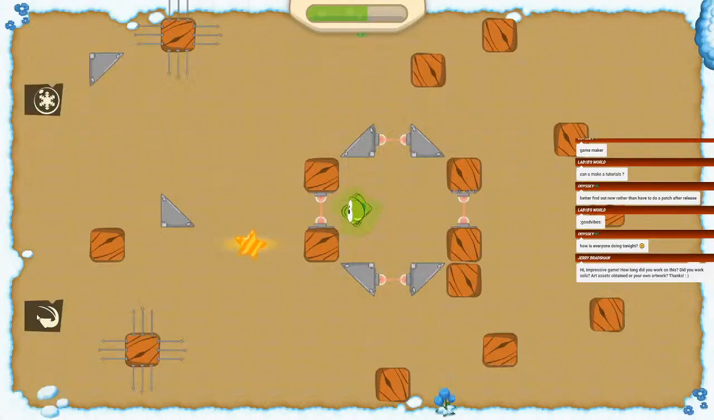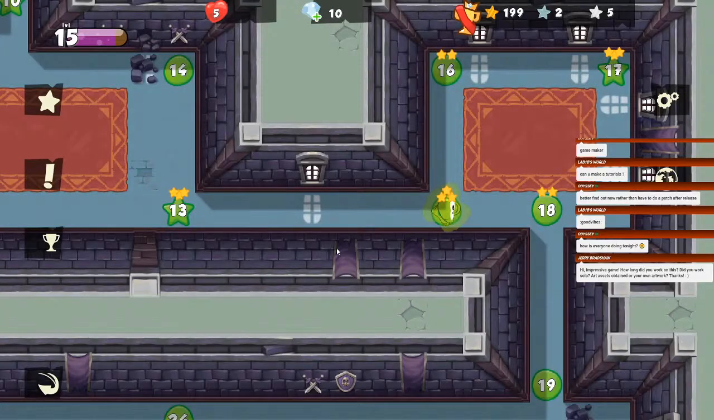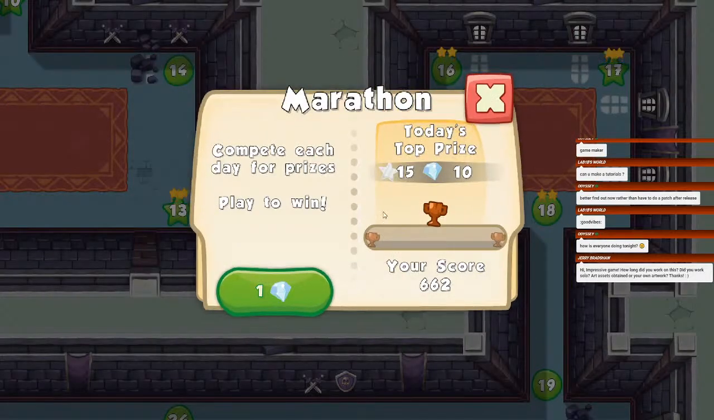Let's just quit. It should just be fine to quit. So marathon finished, total score 662. I'm in the gold tier. Okay. So now it'll cost me 1 diamond if I want to have another crack at it.